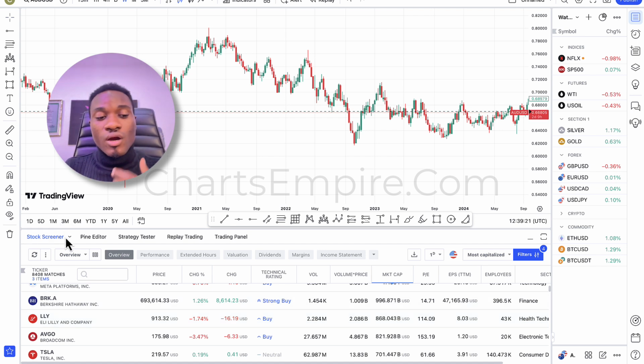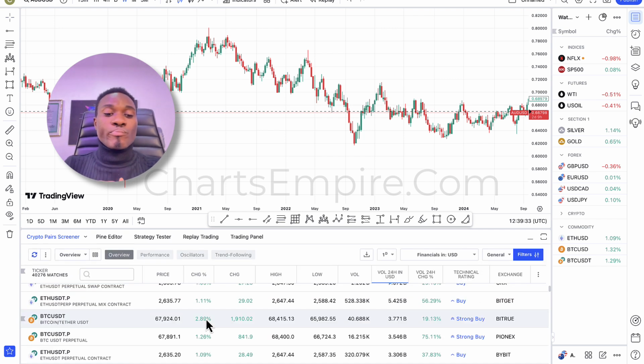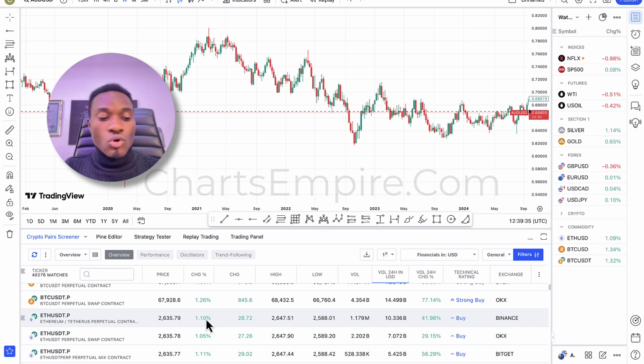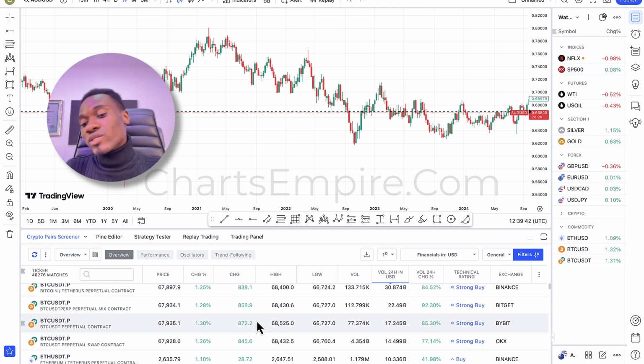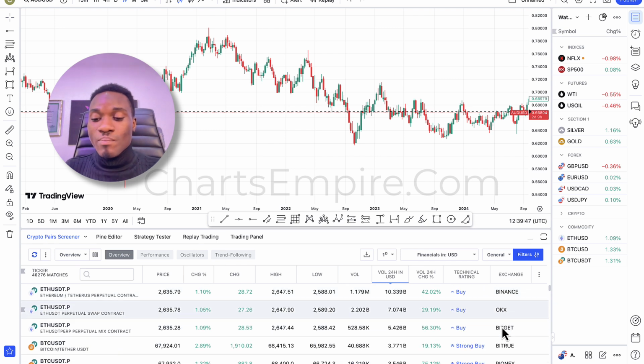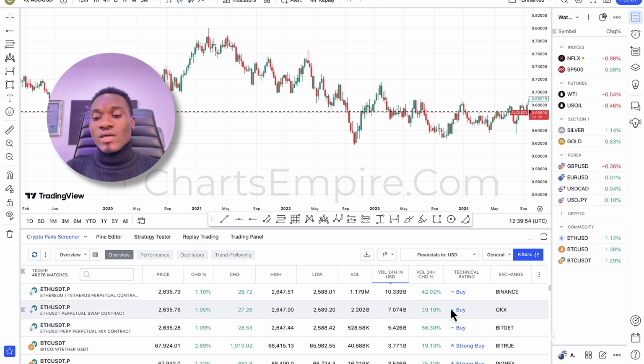You can as well use the crypto screener. Just click your cursor on the arrow right here to look for more options. Crypto pair screener. You can see right here now the crypto pair screener presents the leading cryptocurrencies in the market. You can see now you can use this to make decisions in the market. BTC is in a strong buy. You can see that right now based on exchanges: Binance, Bitget, OKX, you can see that, Bybit. You can see based on the sentiments in the market, which is the information derived from exchange markets, right?